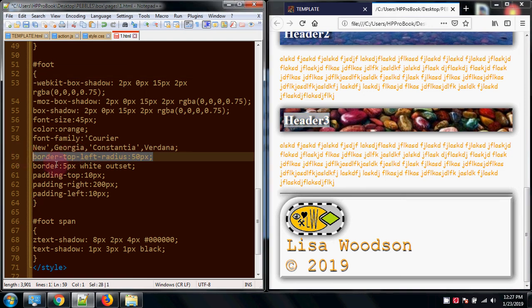You specify border-top-left-radius, and then you can do 10 pixels, 20 pixels, 30, 40, up to 50 pixels. If you try to do 60 pixels or 70 pixels, this is a radius and it won't do anything different. 50 pixels is the highest you can go. Alright, so there's everything for our foot div down here.